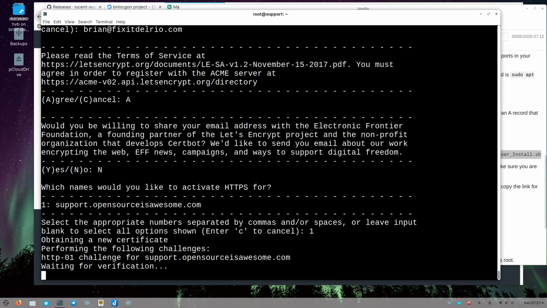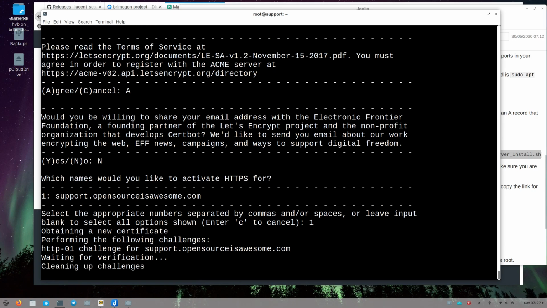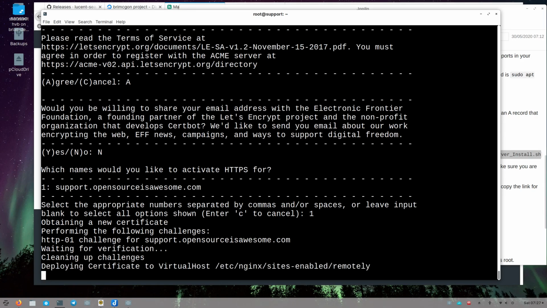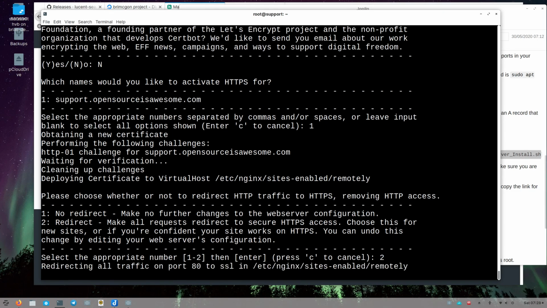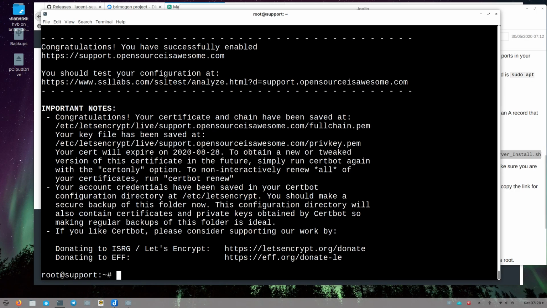It's going to go forward. It's going to start doing the challenges and doing verification. So now it's asking, do you want to automatically forward any requests on port 80 to port 443, so the unsecure port to the secure port? And generally the answer would be yes, so I'm going to put 2. I want it to redirect automatically. And then it's done. So this is all finished. The install's finished. Even me sitting here, that only took about a minute, maybe a little bit more.